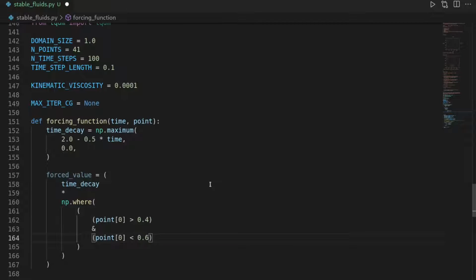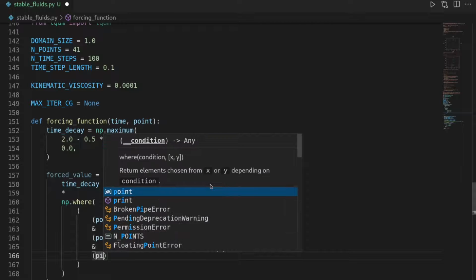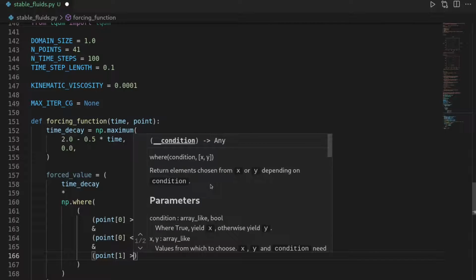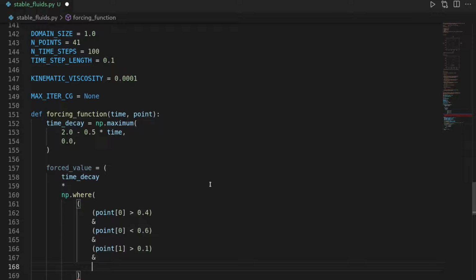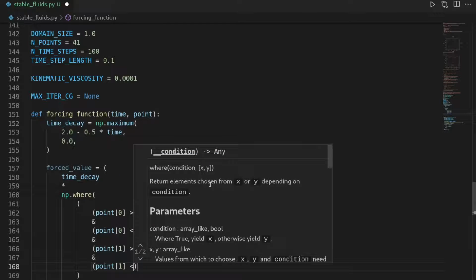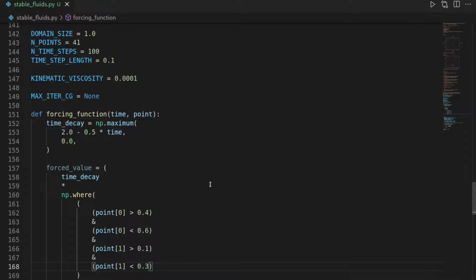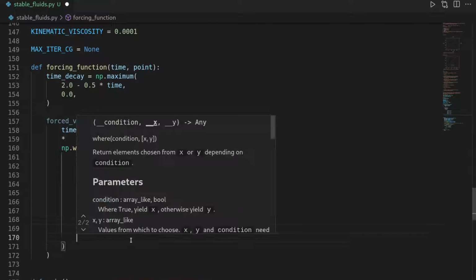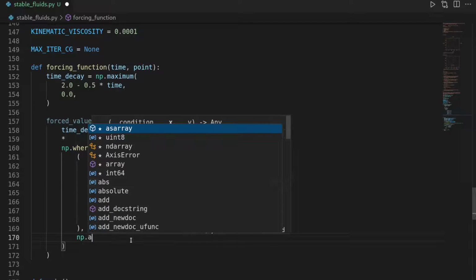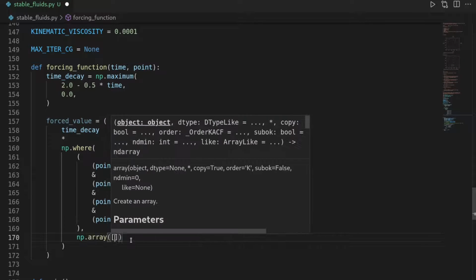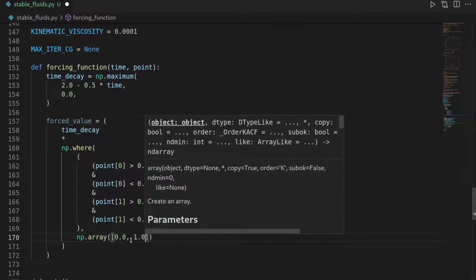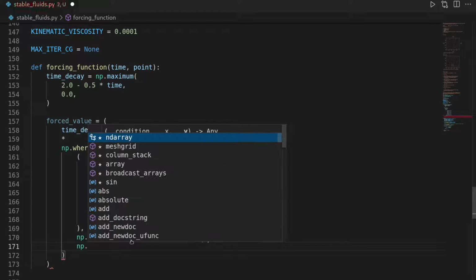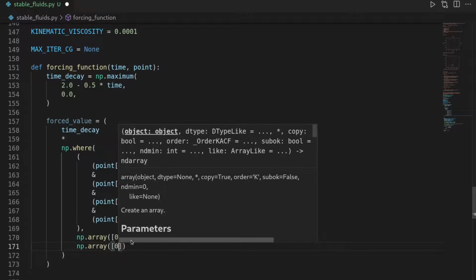So we want our force value to only be applied in the interval of x from 0.4 to 0.6. And then let's check on the y coordinate. This one shall be greater than 0.1 and it also should be smaller than 0.3. And now I think you can somehow imagine where we are in our domain. And if the point is within this patch, then the forcing shall be upward facing, so 0 in x and 1 in y. And in case it is not in there, we just have a 0 contribution.